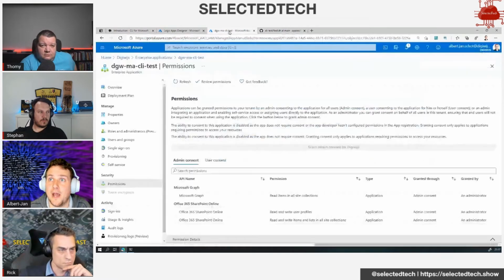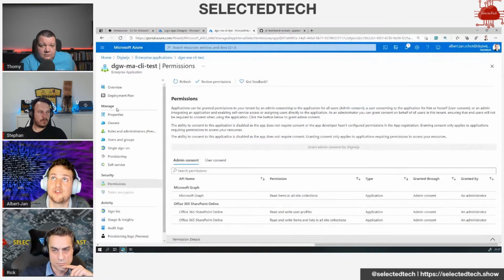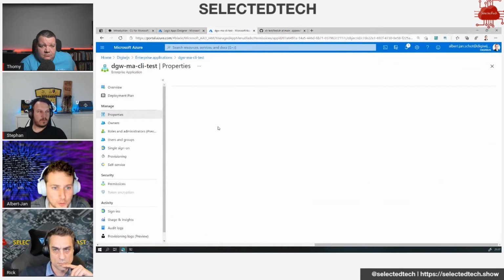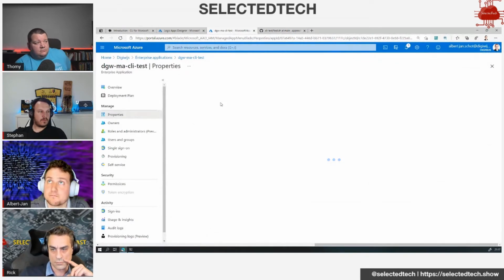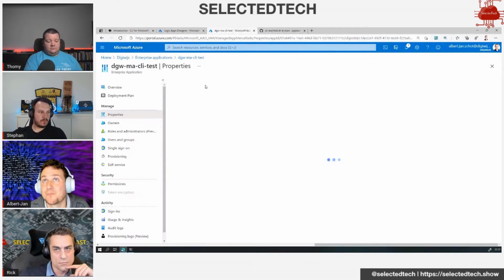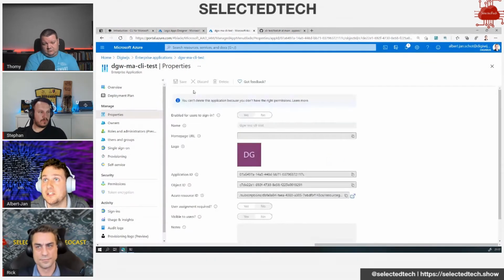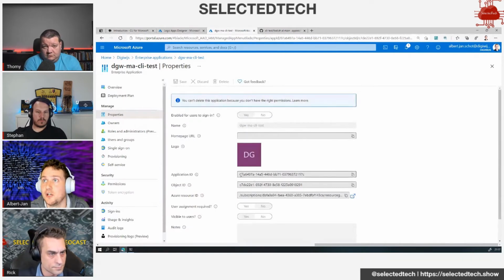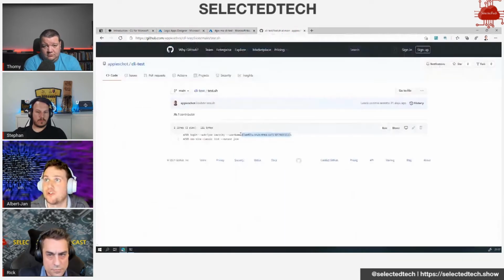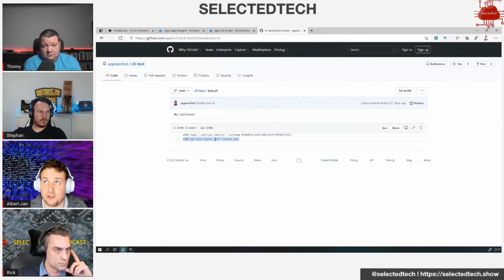So if I go back to the properties in my enterprise applications, you will see that the application ID 07 matches the 07 of the username. Then I can execute commands like SPO site classic list output JSON, and that will return it as JSON. Or I can do SPO site list output JSON.